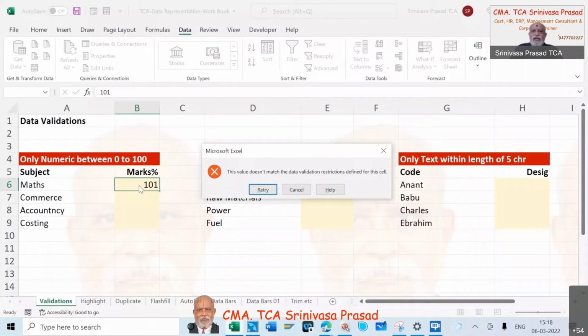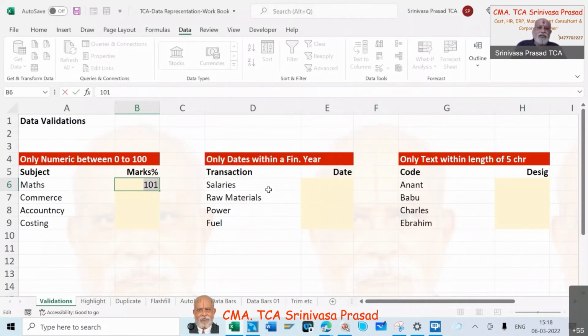Green means go ahead. Now, suppose you have made a system and then you are asking your assistant or some newcomer in your company to enter the data, and by mistake he has entered 101. And it says this value doesn't match the data validation restrictions defined for this cell. Will you understand anything if you are a newcomer? What to do next? So he will retry. Now he again enters 121.